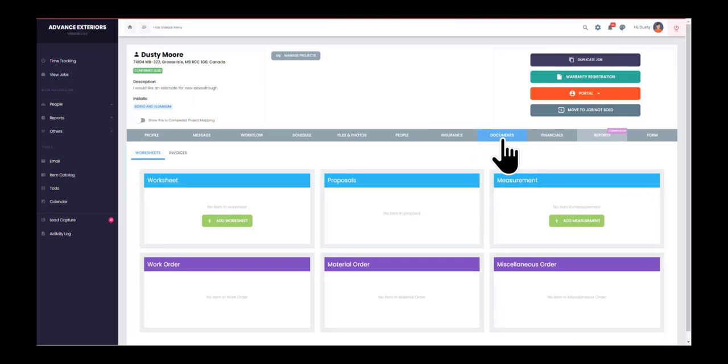Under the document section, you'll be able to do all your estimates, customer proposals, record measurements of the job, do all your work orders for your crews, material orders for your suppliers, or any other types of miscellaneous orders that you have to create.